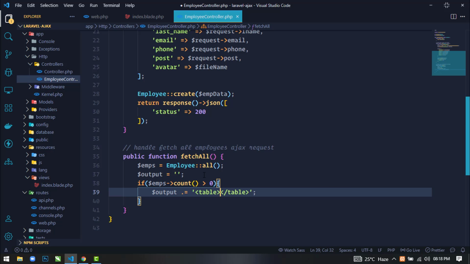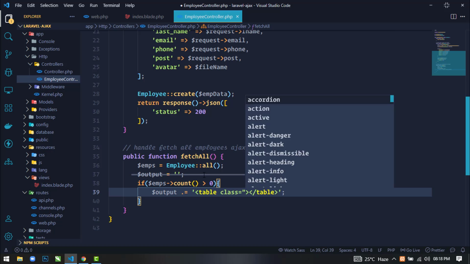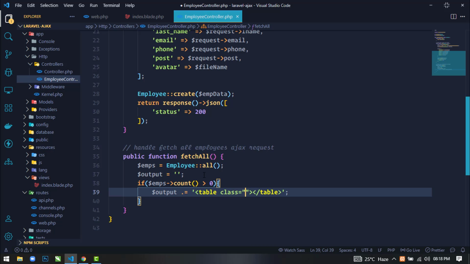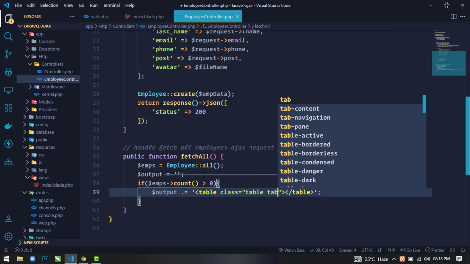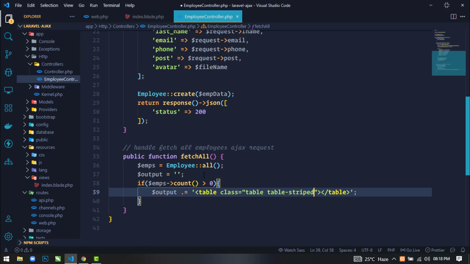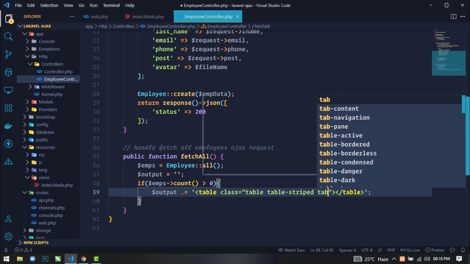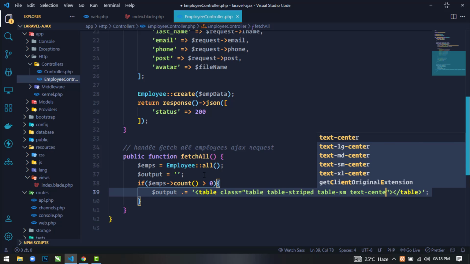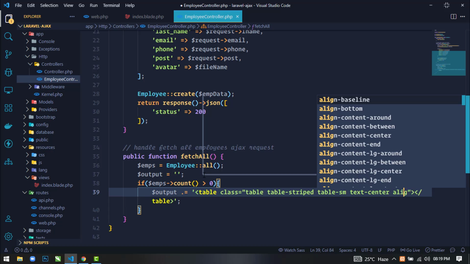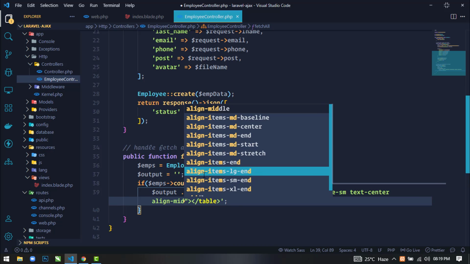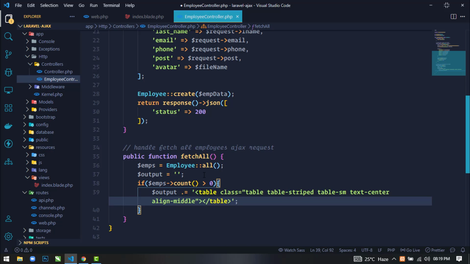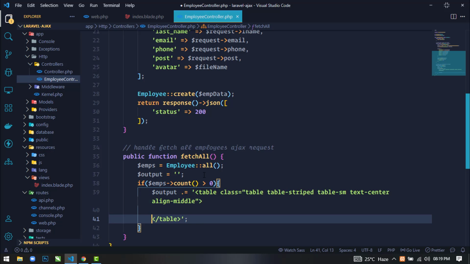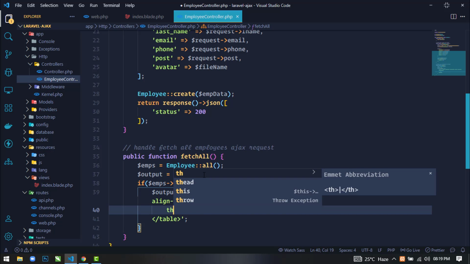Okay, and I will use some bootstrap class. Here I will use the table class, table-striped class, then table-sm, text-center, and align-middle. Okay, align-middle. Now inside this table I will create thead.